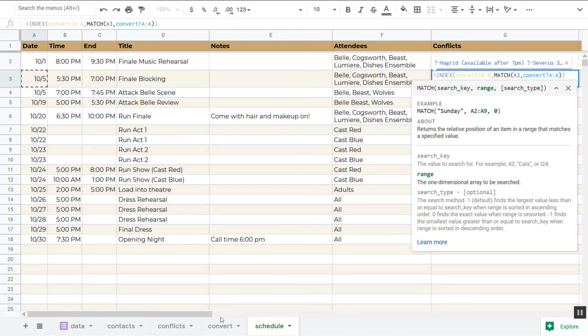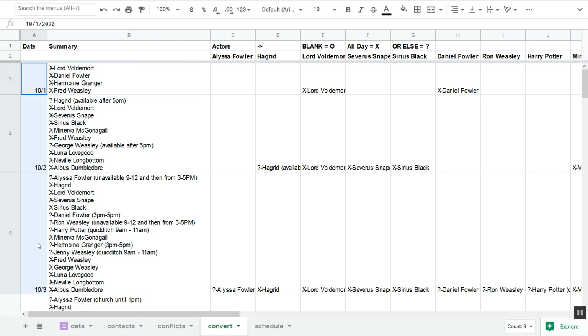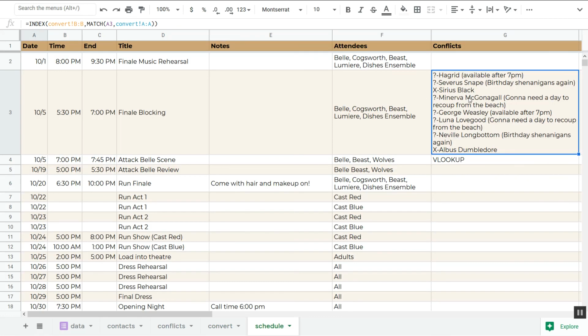So what I've done, if I click over to Convert, we are grabbing something from B, and then we check the date over on our schedule, and when we find that date here in this column A, we grab the appropriate summary box. So it's really, really cool. And if you see the output from my formula, if I click back to the schedule, that looks really, really good, really exactly what we wanted.